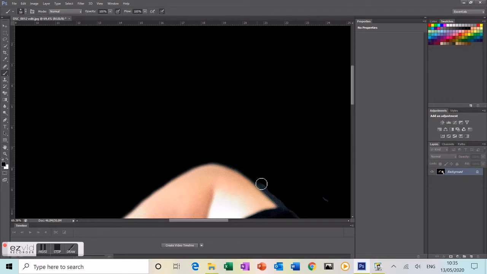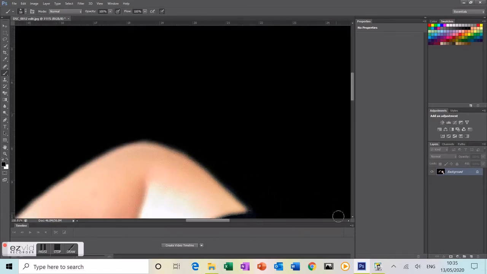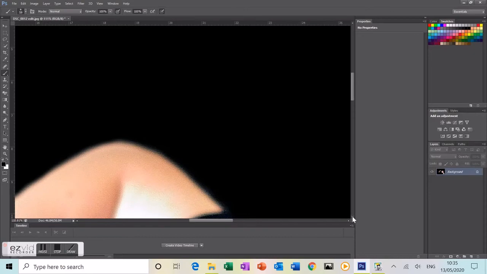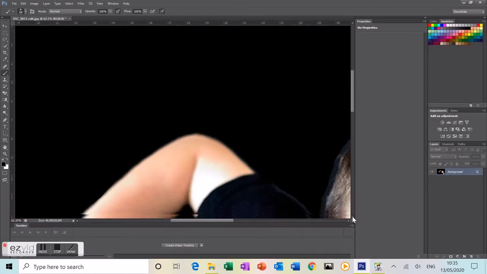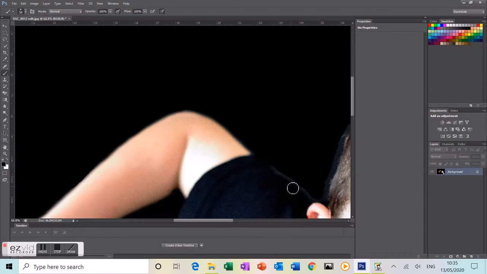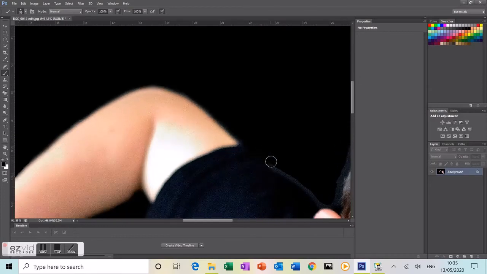There we come down to his black t-shirt. Just move the image across. And obviously we've got the ear there. That's going to be a little bit awkward, but we'll continue. And there we go. Yeah, around that area. Let's move over.